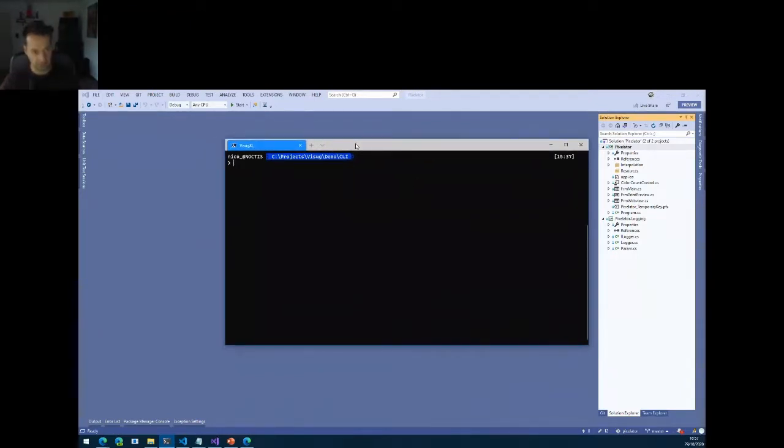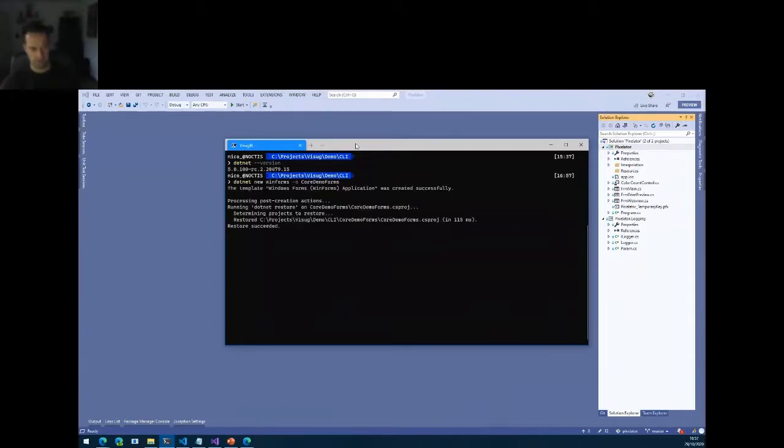Okay, first of all, I have a PowerShell here. Let's see what version I'm on. I'm running .NET 5 RC2. Okay, I'm in the CLI folder. Let's start a new WinForms project, and let's call it CoreDemoForms. The templates, there we go. CD into the folder.